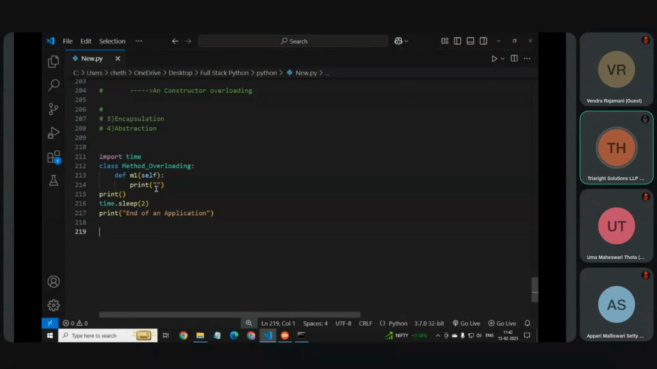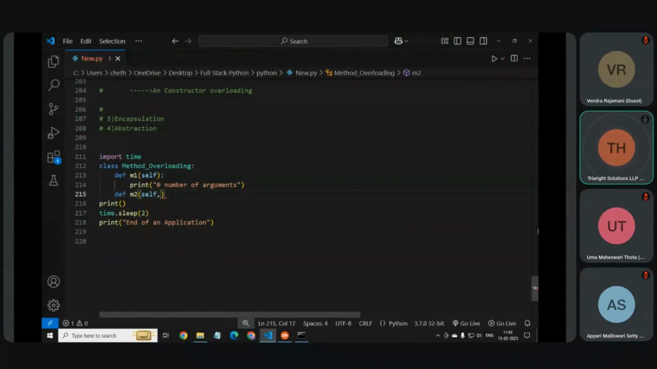How many arguments are there? We already saw positional argument. So how many arguments are there? Zero arguments are there. So we have to write zero number of arguments. Then here we write def m2, self, and here we write x1.